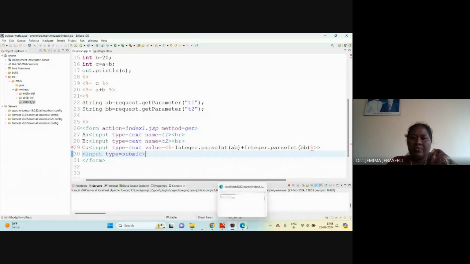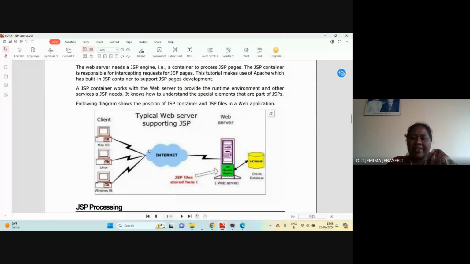So this is how the JSP program is executed. This is called the life cycle or the architecture of JSP. Here the client is typing the program, and when we submit it through the browser, the request is sent to the web server, and inside the web server there is an engine called the JSP servlet engine. This green portion, maybe it is not visible, is the JSP servlet engine.